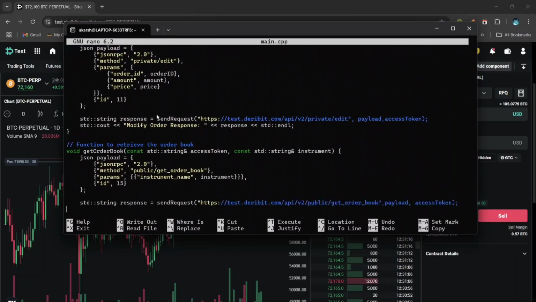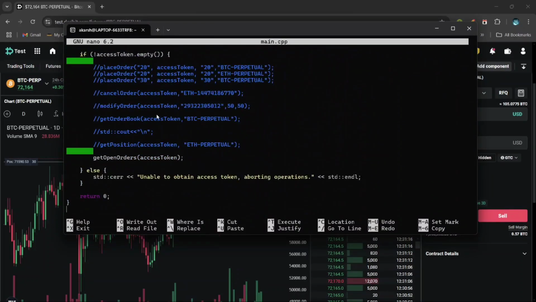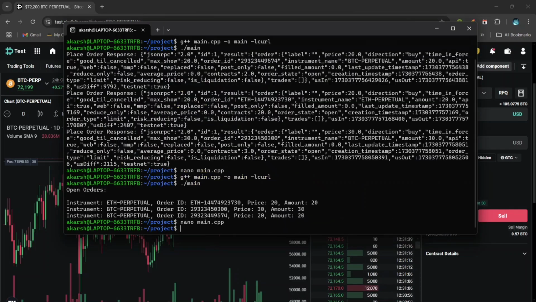I'm going to pass this parameter to the modify order function, which will then modify the order. Here I'm going to change this order ID, and price and amount I set to 50/50. I made the initial order 30/30, as you can see. So let's save this file and compile it again.